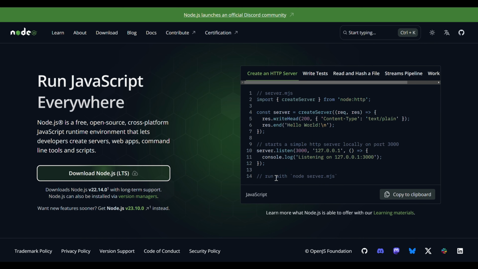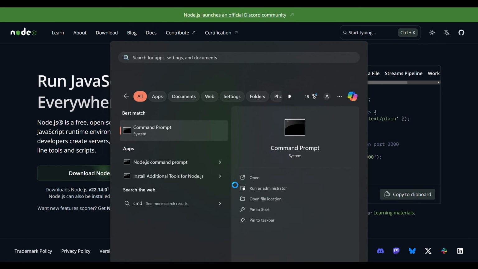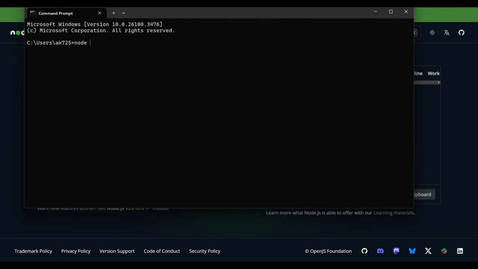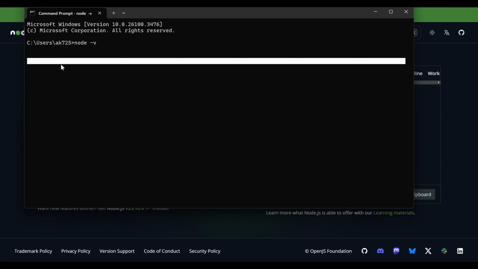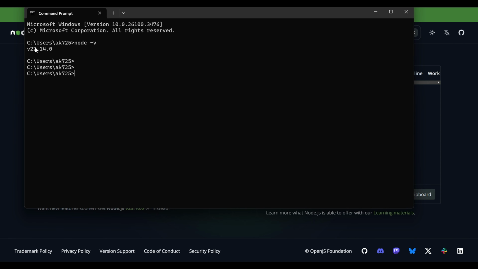After installing, go to the command prompt and type node -v. It is basically for checking whether Node is installed or not. Now you can see here is the version of our Node.